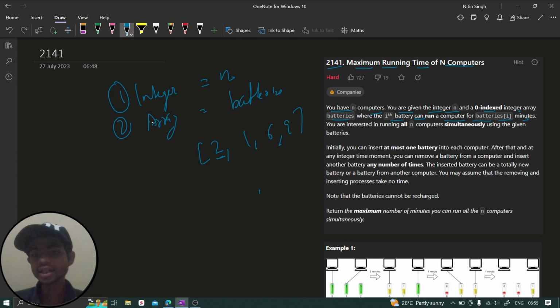You're interested in running all n computers simultaneously using the given batteries. Now what is the challenging part here? The challenging part is that we have to run n computers simultaneously. It's not like we run one computer while the second computer is off. If there are four computers, all four computers should run simultaneously. No computer should be off. I hope it makes sense.